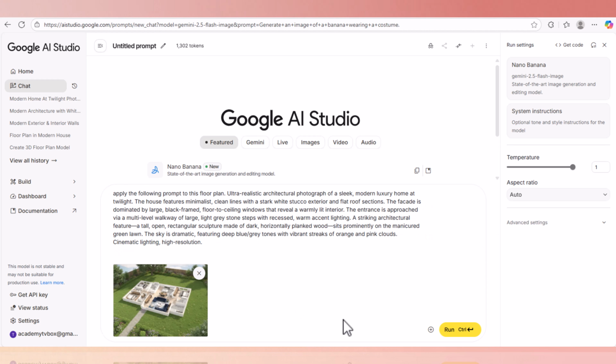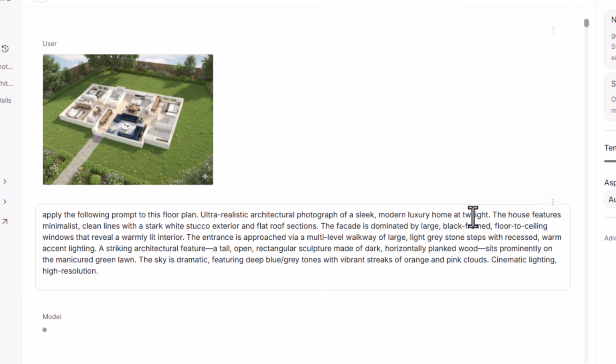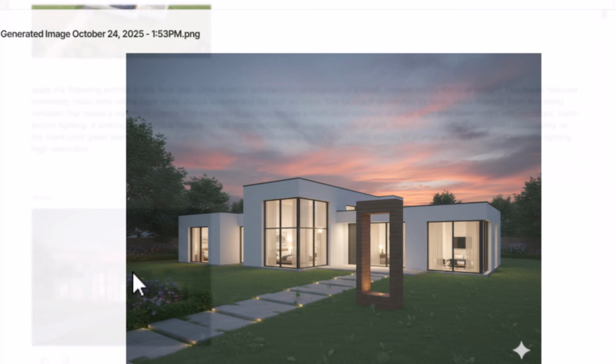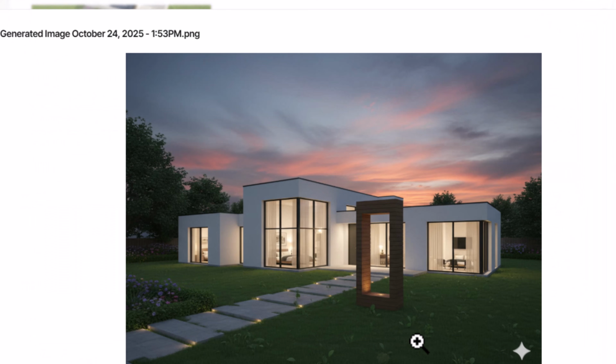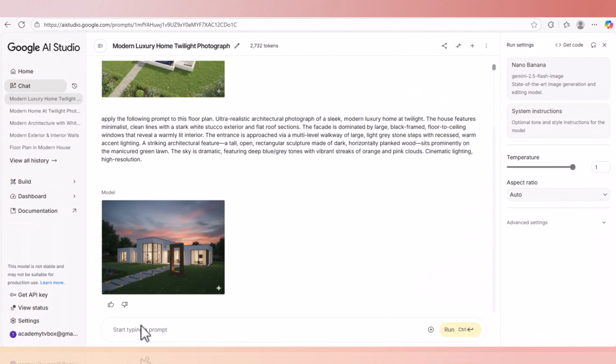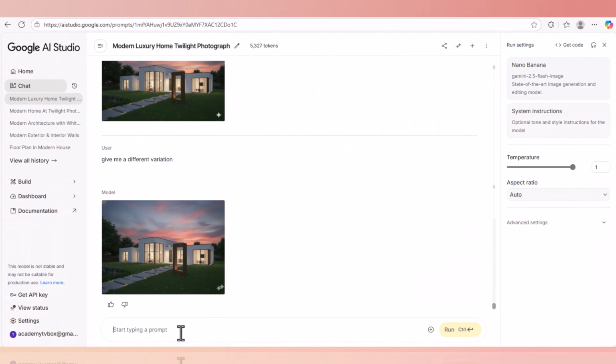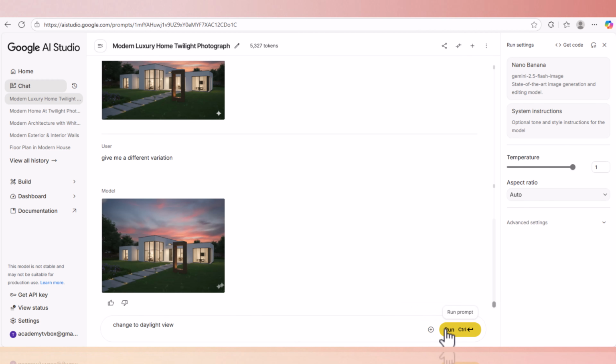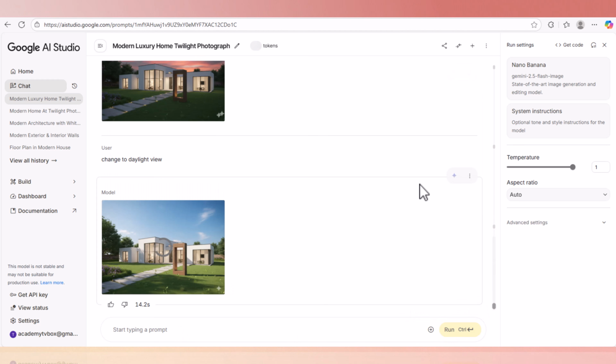Now I'm pasting the prompt I got from Gemini Flash. This is what it came up with. The house, basically what was described in the prompt. And it added a nice frame with the lighting in the front yard. Now let's close this window and do something else. Now let's change it to the daylight mode. Now this is much better.